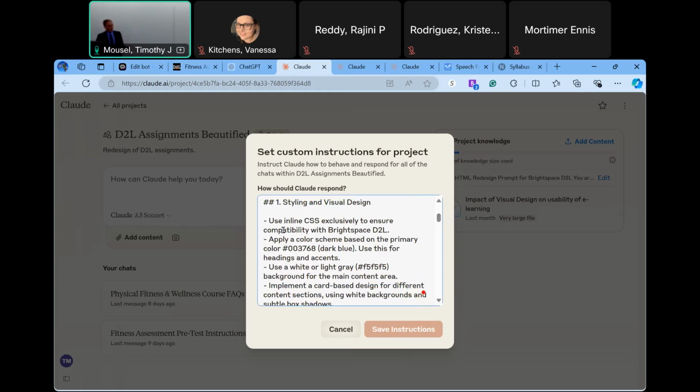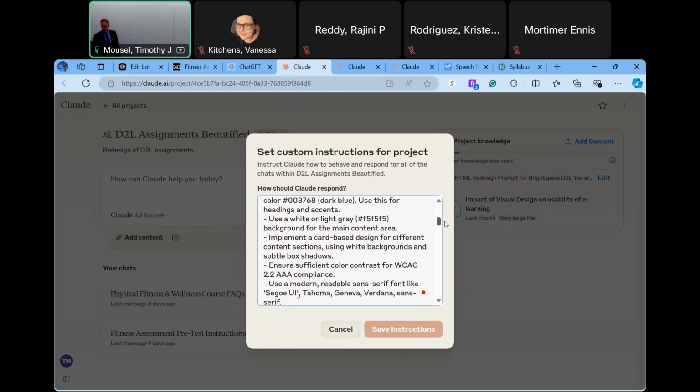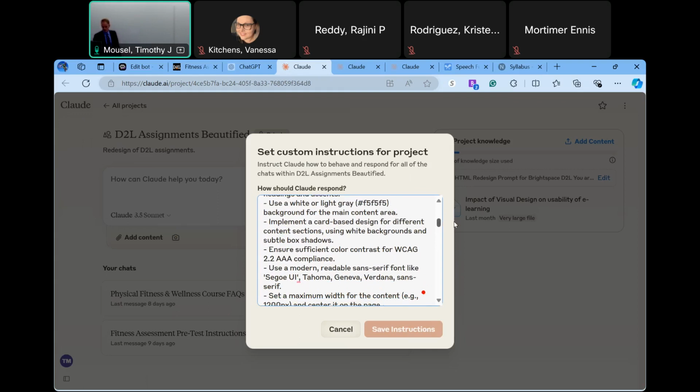And I gave it very specific instructions such as use inline CSS because D2L won't allow you to use regular CSS, but it will allow inline CSS. That probably doesn't matter to you, and it really shouldn't at this moment because this will take care of it for you. I chose color schemes that are Lone Star College colors from the marketing guide. I told it to use a card-based design, and you'll see what that means.